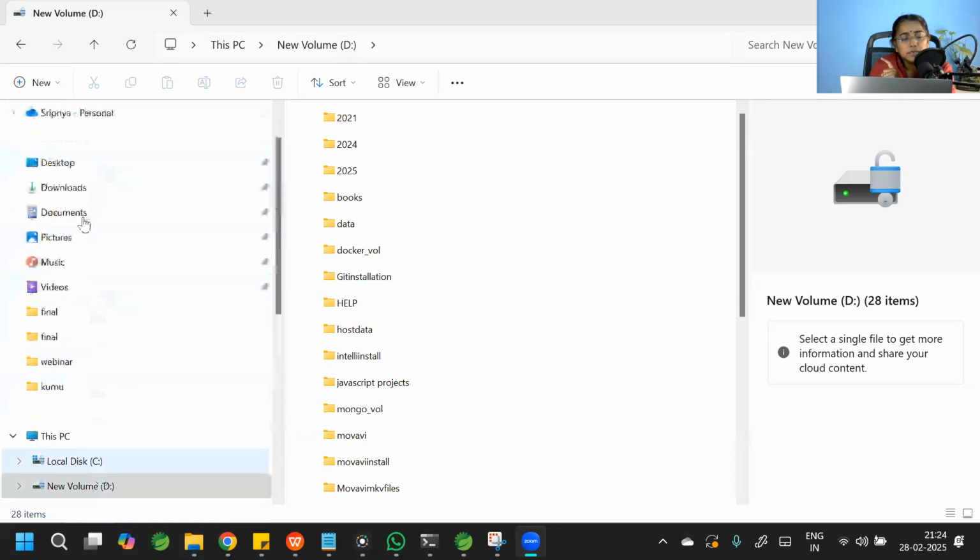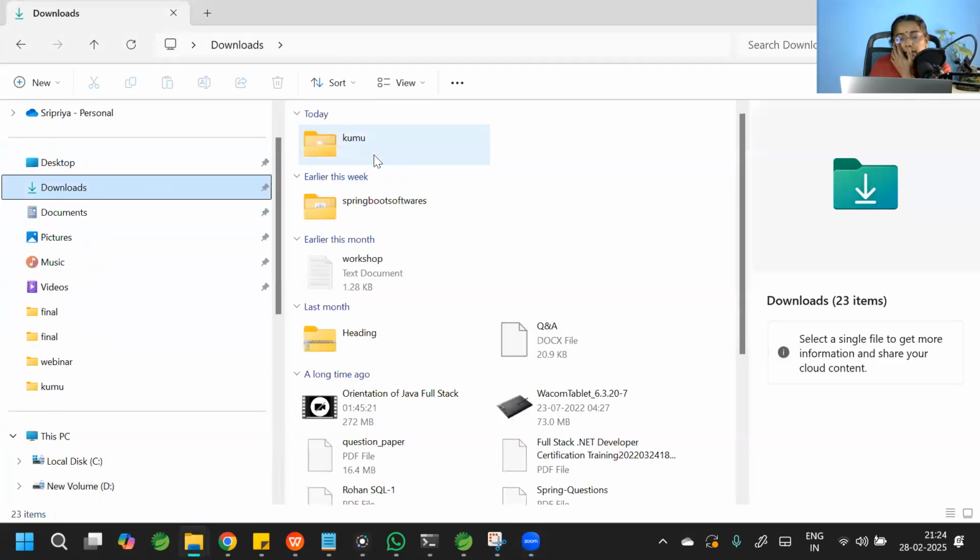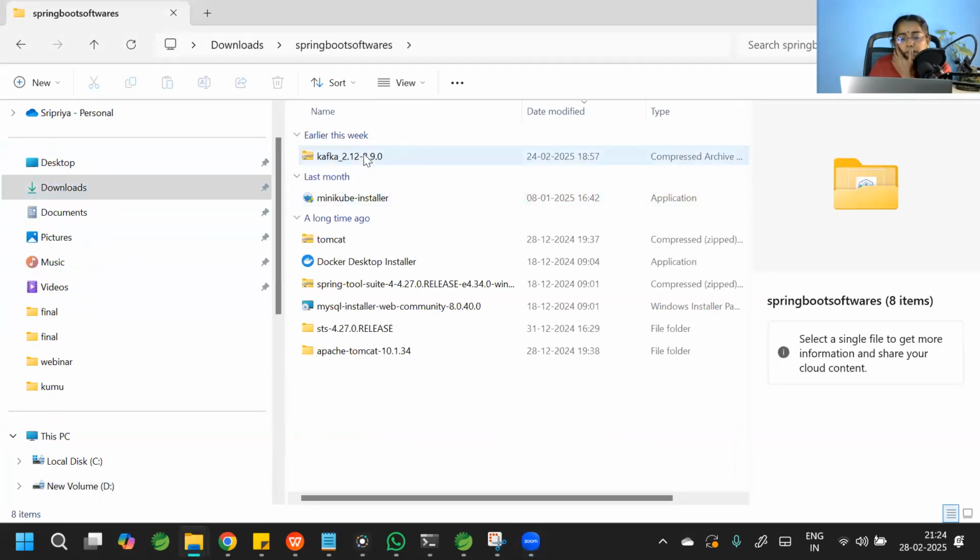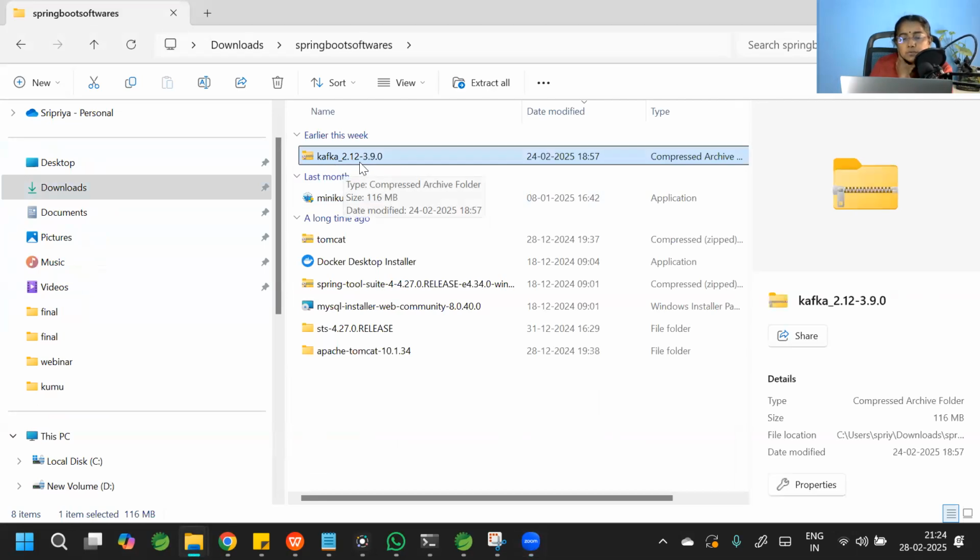First, it is in my downloads. In my downloads, let me just show you. So here you can see this Kafka 3.9.0. I extracted it again. See here. It is a zip file. Now, after getting the zip file, you need to extract it.